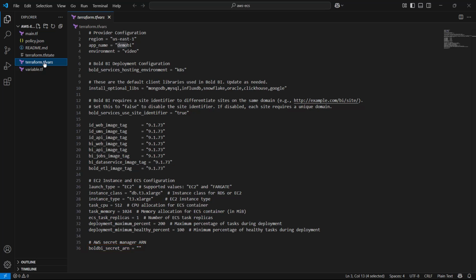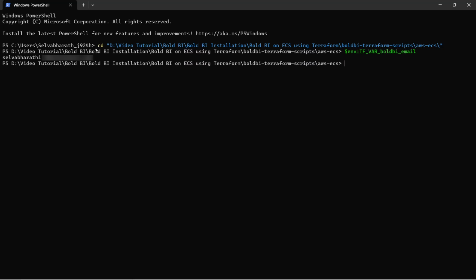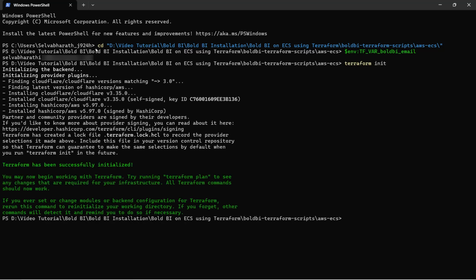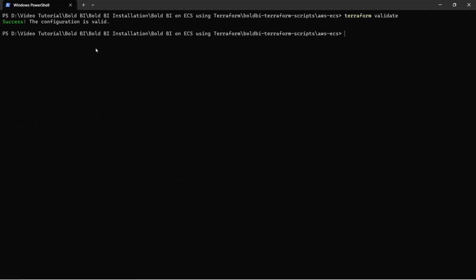Now let's look at deployment. Open PowerShell or the terminal from the directory where the Terraform script files are saved. To verify whether the variables are set, run the command to display their values. Then, run this command to initialize Terraform. Next, validate the Terraform script. If successful, you will see the message, "Success. The configuration is valid."